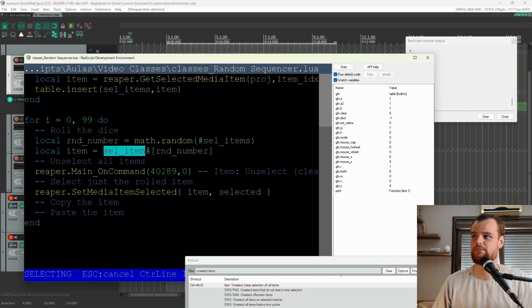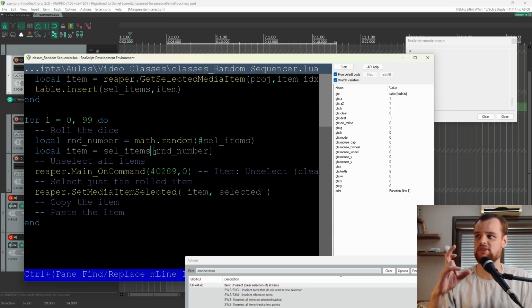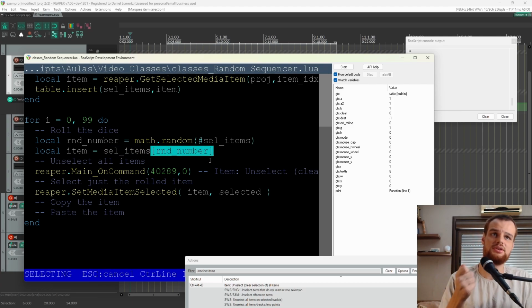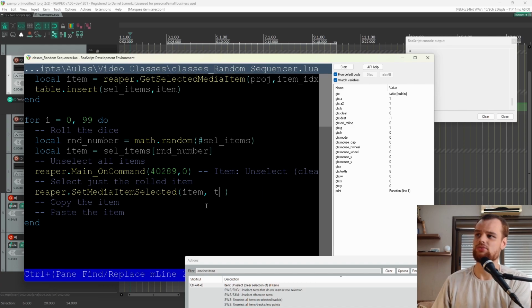Okay, so we put the table that has all of your selected items, and we are putting the random number inside it. So this returns the value, which is the item. And we put here the item, it's already there. And we say we want it selected or not. We want it selected. We are selecting just the rolled item.